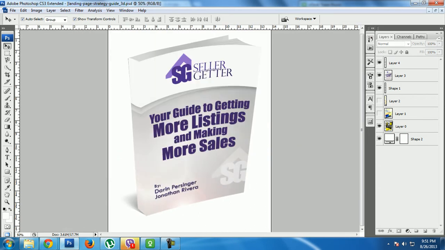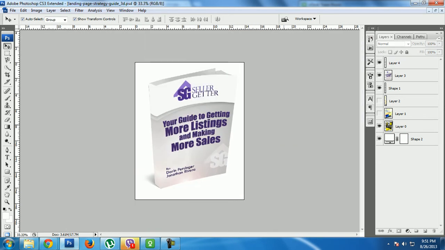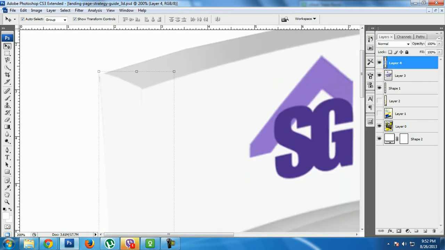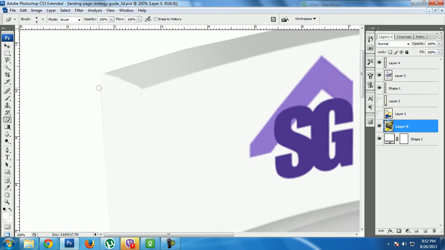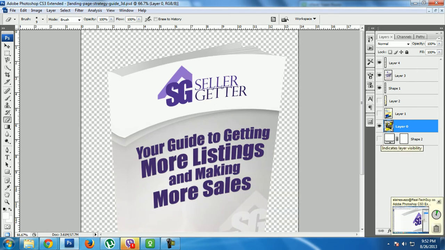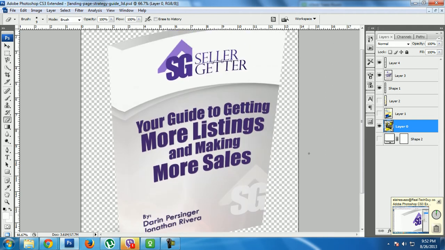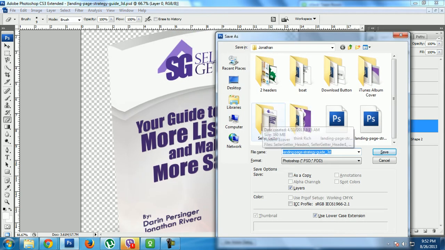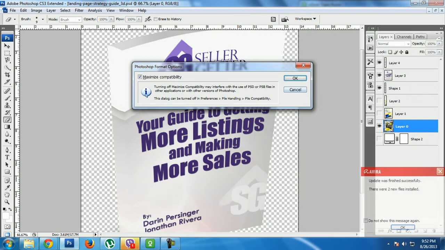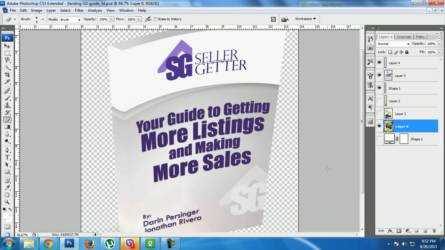So there you go. This is how to make a manual 3D ebook cover by just using some skew and warp. We can erase the part here. This is the best thing about using whites. There you go. It's very simple. Hit Control S. Name it SG Seller Getter Guide 3D Fig. Okay, so we have that PSD saved.